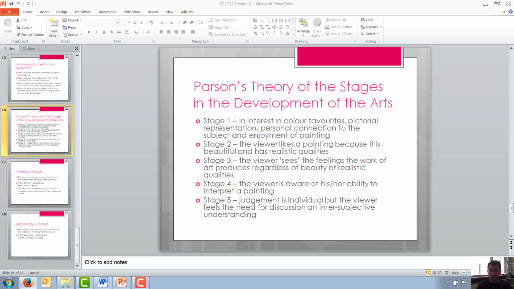Stage 2, the viewer likes a painting. So in the development of the arts, you'll then move into stage 2, which is where the viewer likes a painting because it is beautiful and has realistic qualities. Typically, as you develop in your ability, you'll like things because they have a realistic quality.